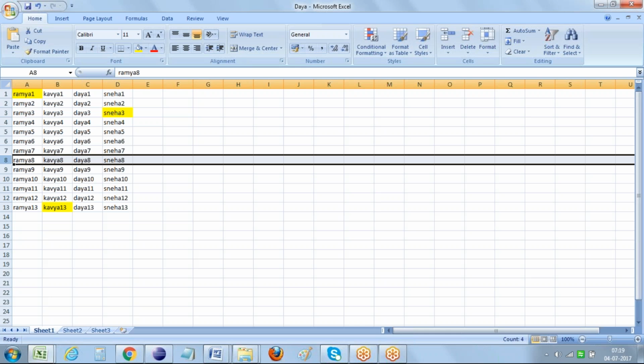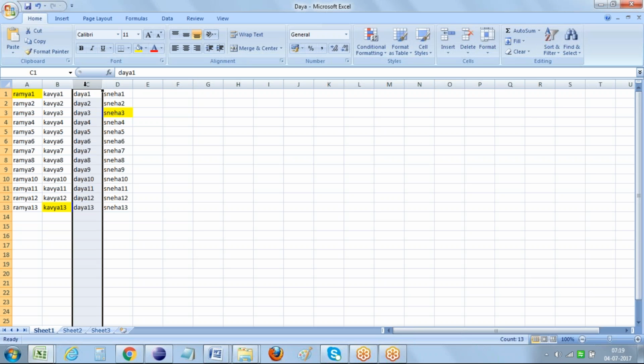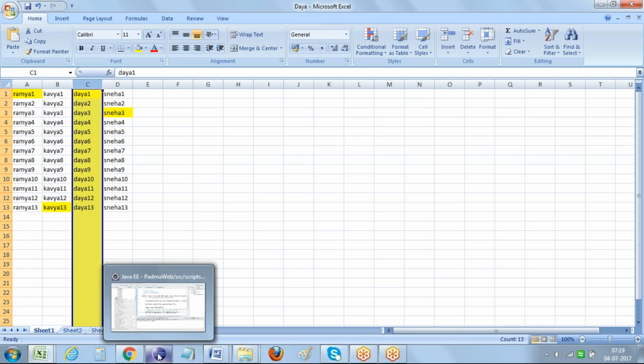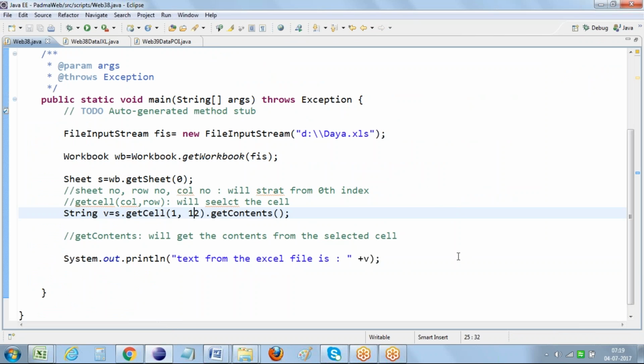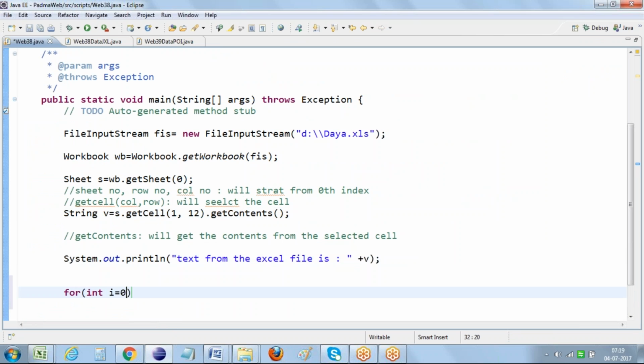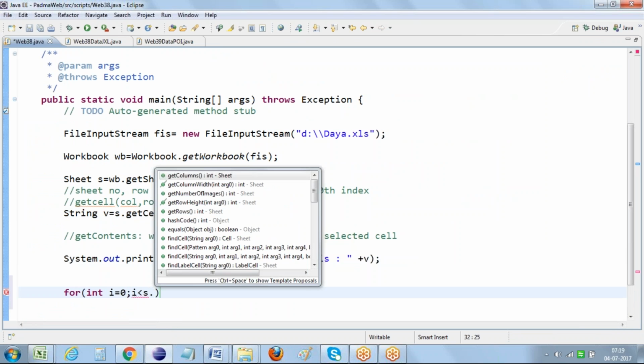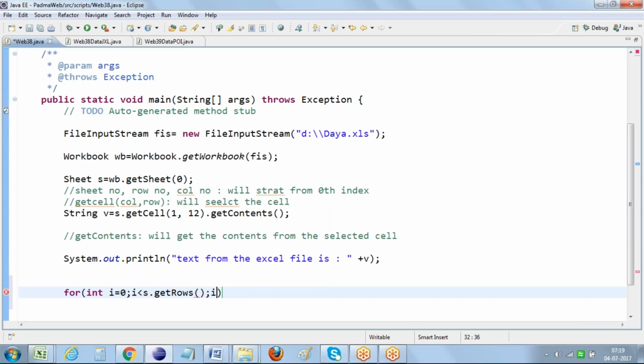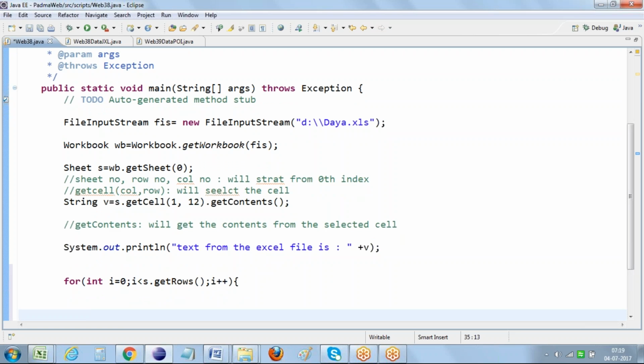Okay, fine. So once we are done up to here, the other point is I would like to get this Daya's column information. I would like to get the complete column information. So here I'm using a for loop now. For int i is equal to 0, i less than s.getRows, i plus plus. So here I am asking it to get the total number of rows.